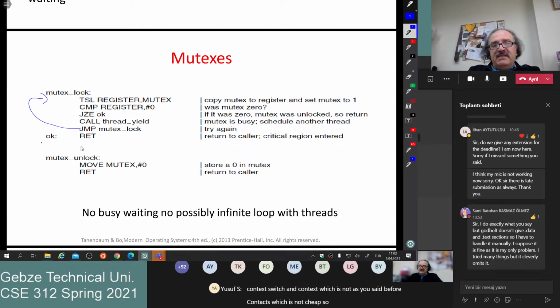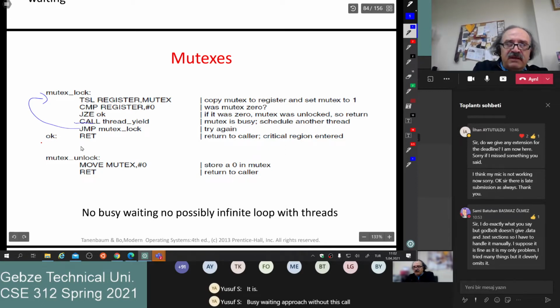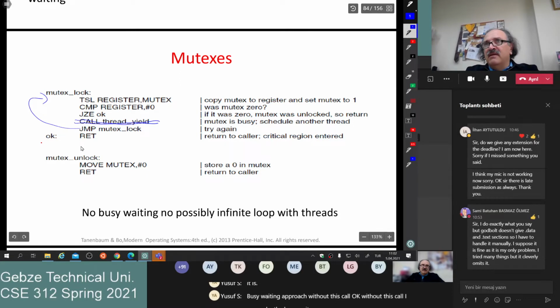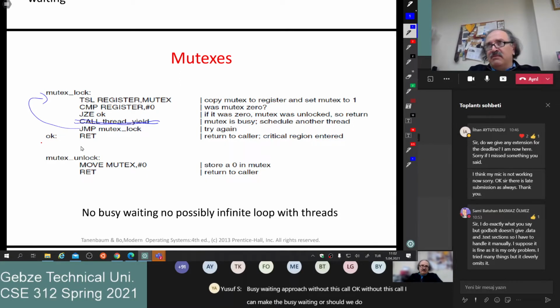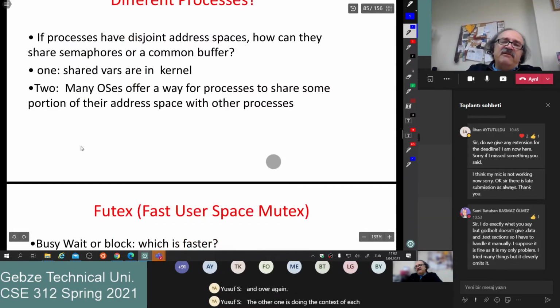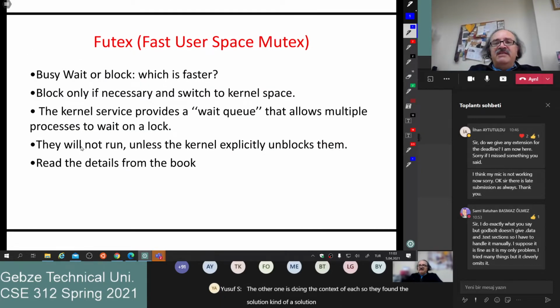So the question is this: should we take the busy waiting approach, without this call, I can do busy waiting, or should we do the operating system call? Both of them have disadvantages. One of them is wasting CPU time by running the same loop over and over again. The other one is doing the context switch. So they found a kind of solution. They call this a fast user space futex. Busy wait or block, which is faster? The idea is this: run your spin lock a few times.